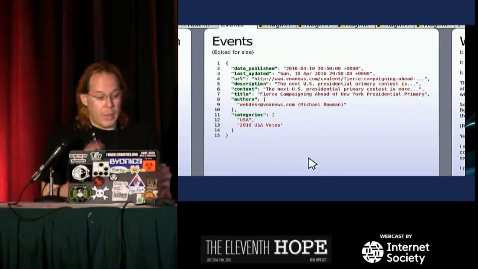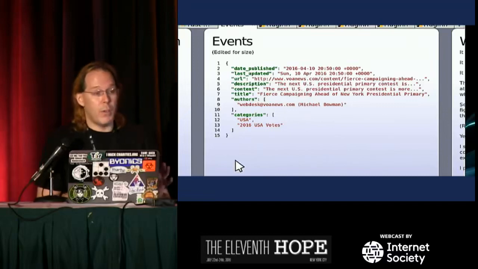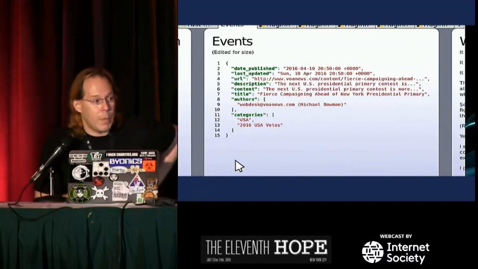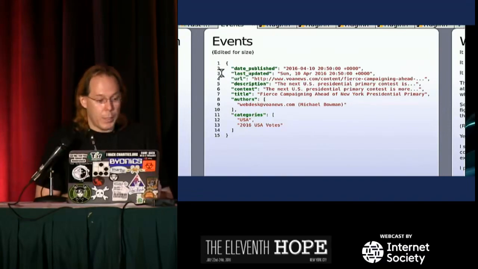This is what one of the events looks like. It's a pretty standard JSON document, and this is from an RSS agent. So I've had to cut it down by about 30 lines, but I think you get the gist of what it looks like. Date published, last updated. Those are timestamps in 2 different formats, so depending on what you want to do with them, you'll pick one or the other.